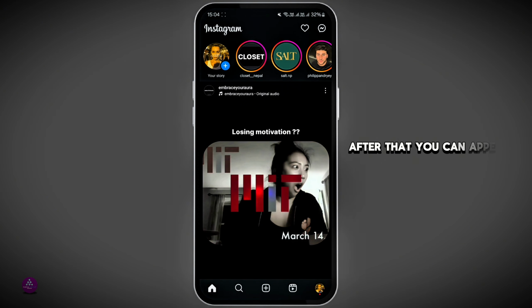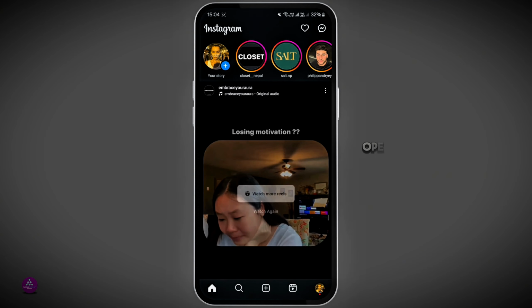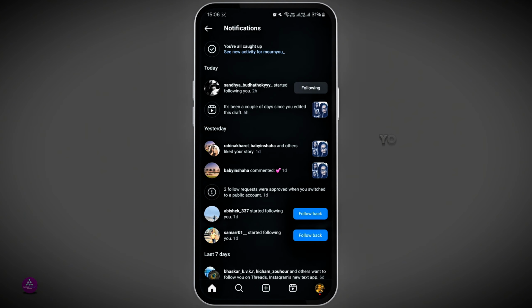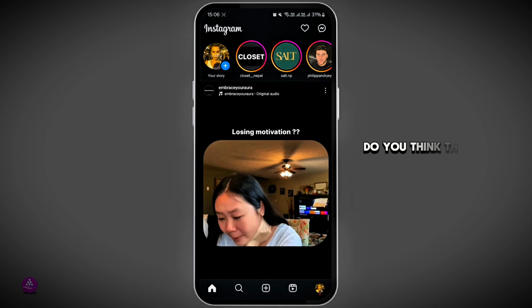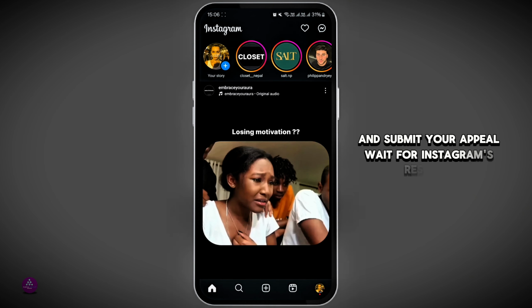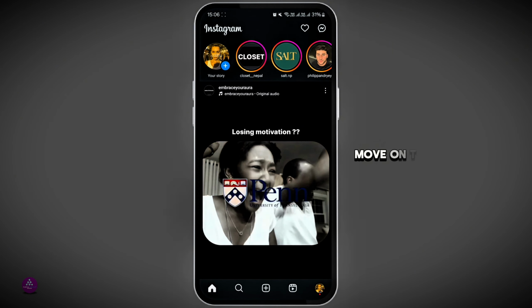After that, you can appeal the removal. If you believe that the removal was a mistake, open Instagram and go to the Notifications tab at the top. There you will see the notification about the removal, and select Appeal. Provide a clear explanation of why you think the content should be restored and submit your appeal. Wait for Instagram to respond, which can take a few days, and if you don't see an option to appeal, move on to the next step.